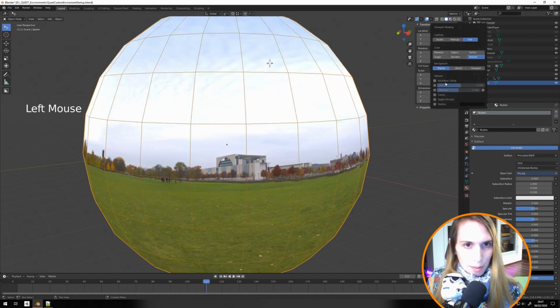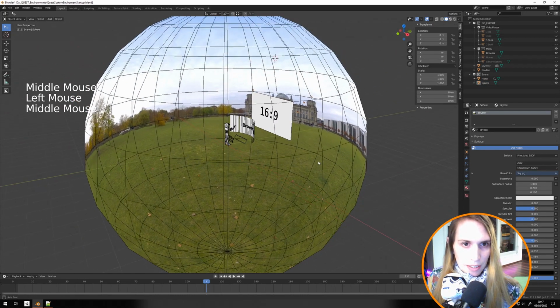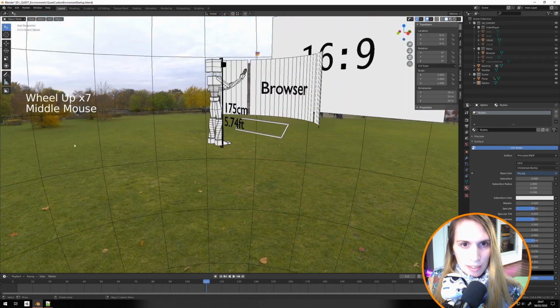By default, both sides are rendered in the Quest. But if you select backface culling in the material properties, only the positive side will be rendered. This is useful to create effects like outlines.